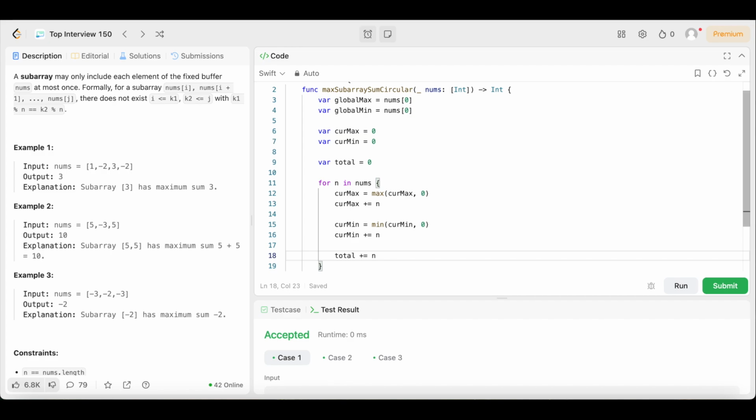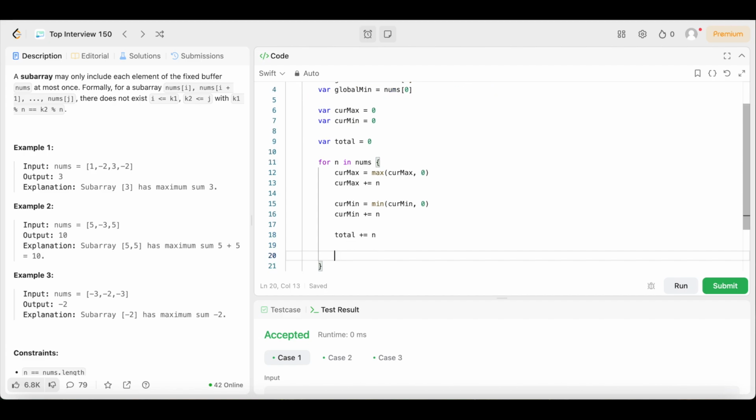So we need to update the global max to be whichever is larger, global max or cur max, right? In order to do that, we could just say globe max equals max, open up the parentheses, globe max, comma, cur max. And once again, this is going to update globe max to be whichever one is larger.